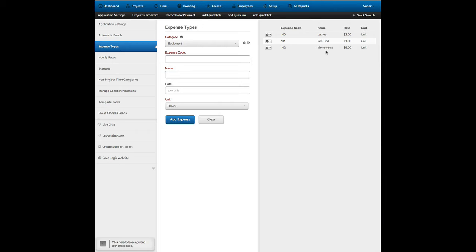Let's take a look at setting up an expense type. Each expense is given a category. We have three main categories: equipment, materials, and reimburse. You can add more categories by clicking on these buttons here.